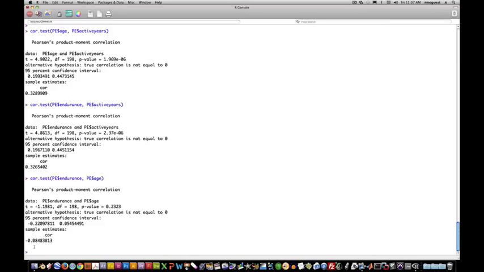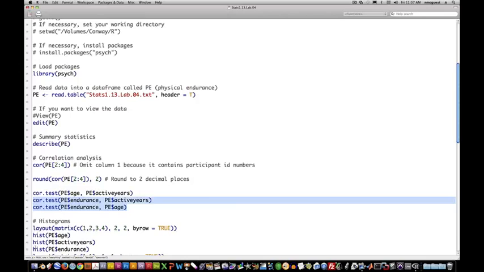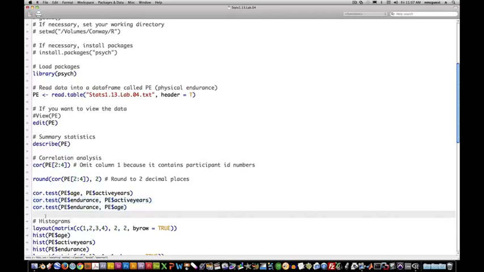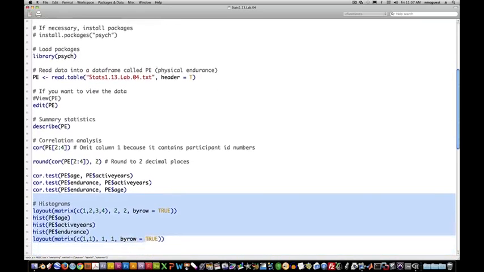Okay, let's go back to the script. And just to be sure that we're not violating any assumptions here, because you might look at those correlations and say, well, that's weird. Why is there no correlation between age and physical endurance? That doesn't make much sense. Let's just look at our distributions.